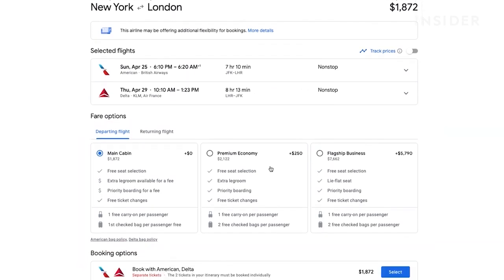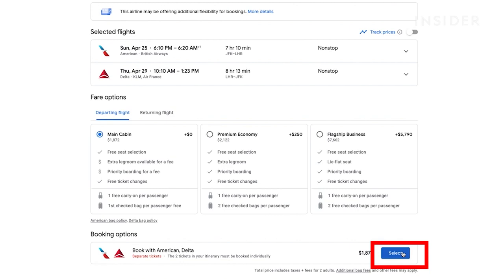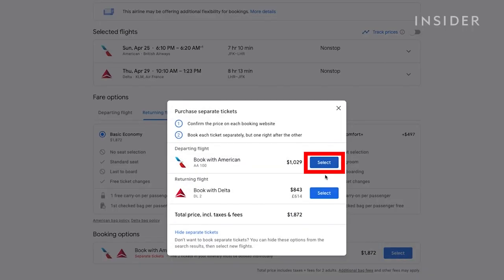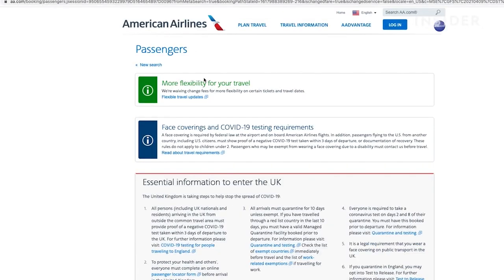Under Booking Options, click the blue Select box next to the airline or travel site that you'd like to purchase your ticket from. You'll now be able to buy your flights either directly from Google, or you'll be directed to the airline's site. Safe travels!